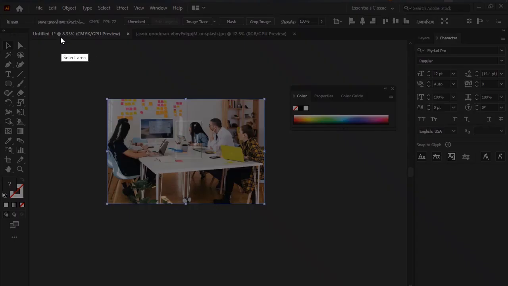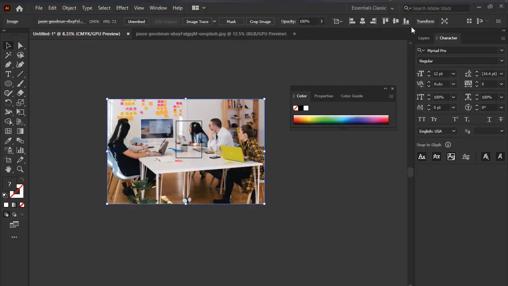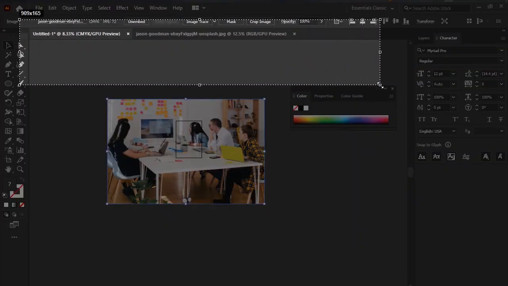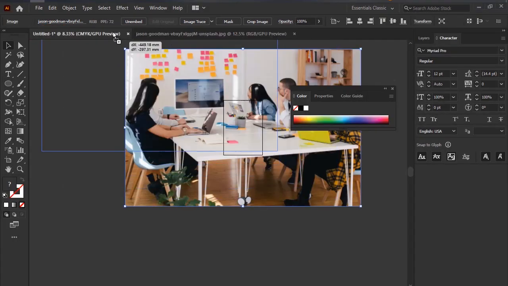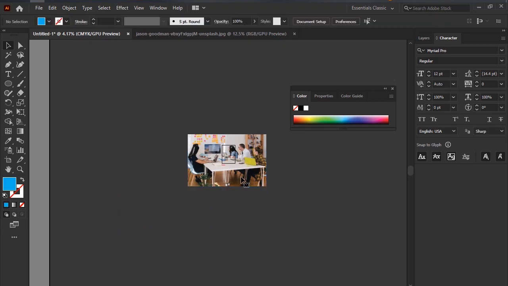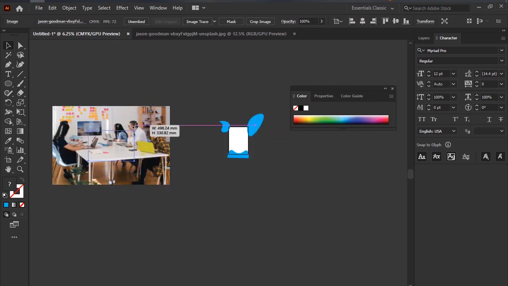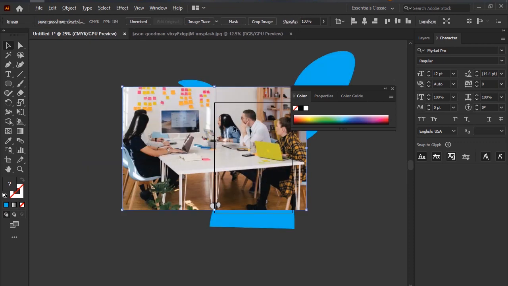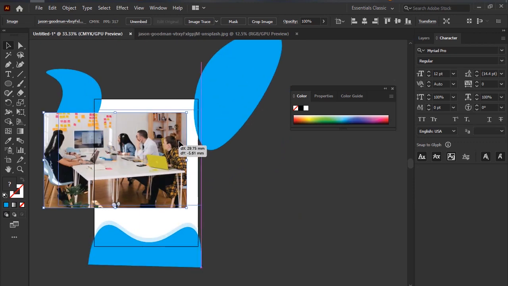If you see here, I have two tabs open. The first one is untitled, this is my design artboard, and the second one is the image. I can easily drag and drop this image from this tab to this one. Then I can reduce the size like this.